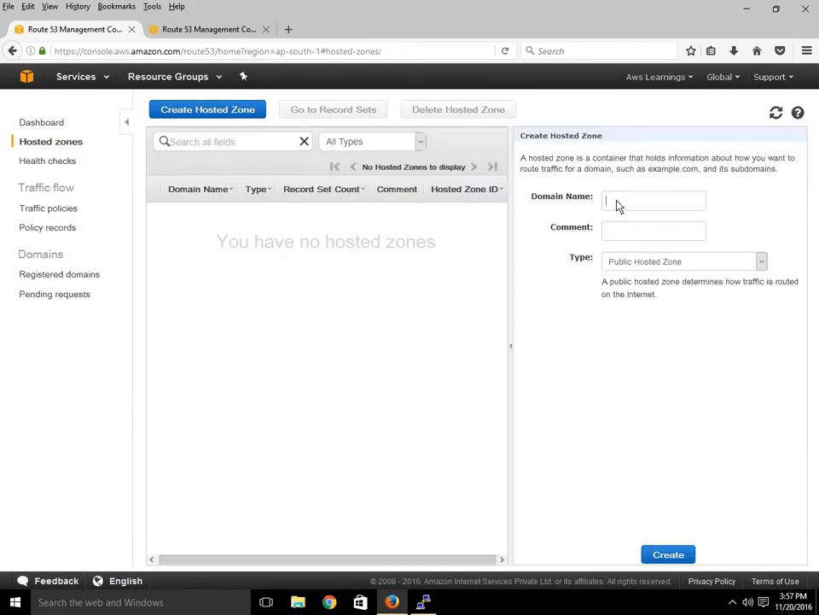This hosted zone will be your domain name. In my case, this is awslearnings.com. I need to choose whether it is a public hosted zone or a private hosted zone. If you created a VPC, you can choose your VPC so that this will work in your VPC itself. And if it is a public hosted zone, you can use it over the internet. So I created this domain name awslearnings.com and I set a public hosted zone.